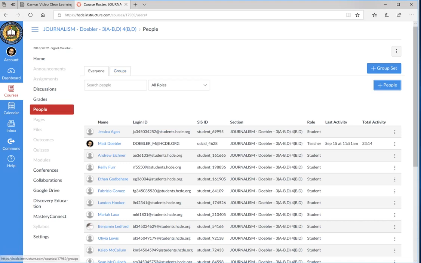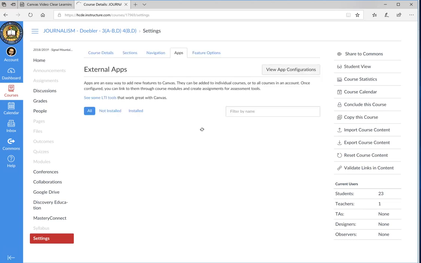All right. Groups is something that is really cool, but we'll talk about that in a different upcoming video. All right. So let's talk about one of the most important things for your course, which is the settings. So I'm going to click on the settings here.